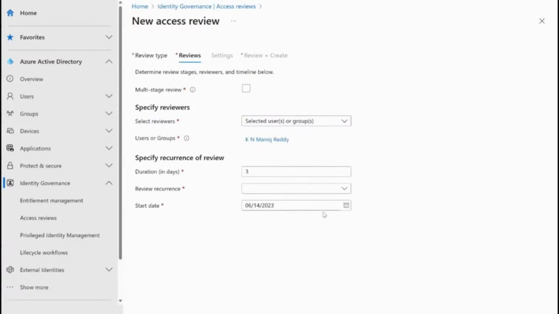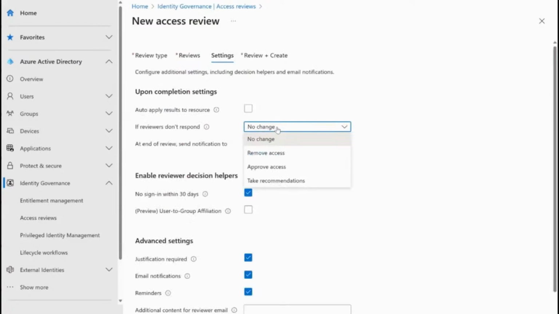You can choose the frequency and the duration of the review in this section. You can set the review to run weekly, quarterly, etc. You can also choose if the review runs forever, ends on a specific date, or ends after a specific number of iterations. In the next section, we will have some automation options. If a reviewer fails to respond, you can choose to either remove access or approve access based on your security stance, and you can also auto-apply these results to the resource.